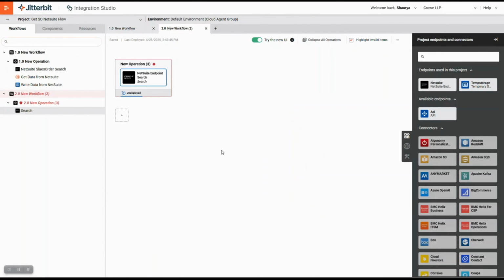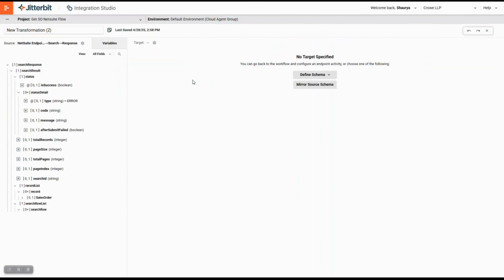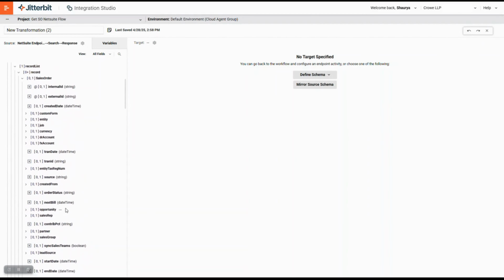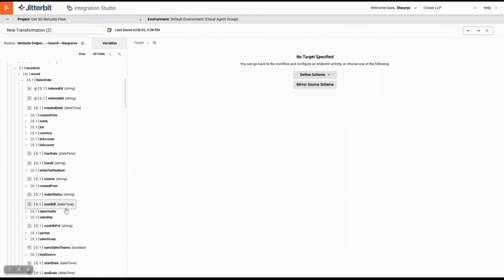Once our search endpoint is fully configured, we can simply hover on the right hand side of it, then right click on it and select new transformation. Upon opening new transformation, we can see the left hand side of the transformation already have the results set that came from our search operation. So we have list of all the fields from the search sales order object that is coming from our NetSuite search.